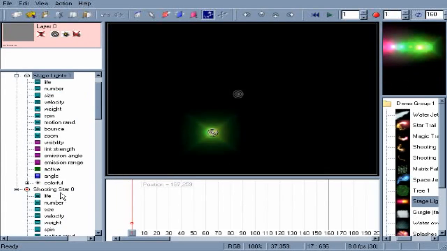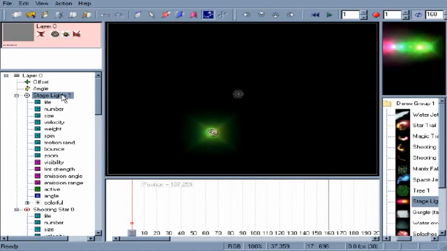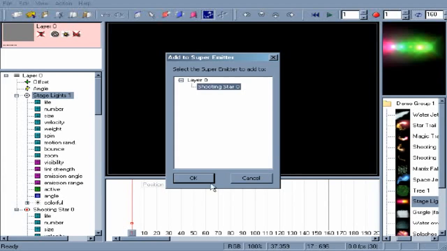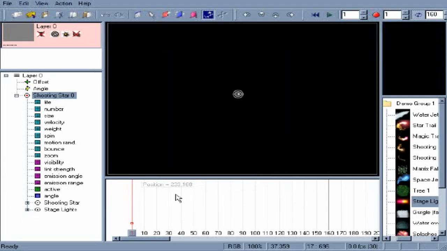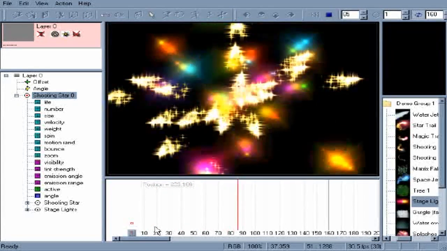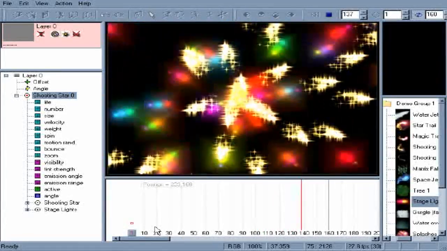Let's add another emitter to the stage. Right-click on it in the hierarchy window and choose Add to Super Emitter. Choose the super emitter that you want to add it to from the list. Now, a new free emitter type appears under the super emitter in the hierarchy window. Hit play to see what's happened. The colored lights are getting fired out with the sparkles.